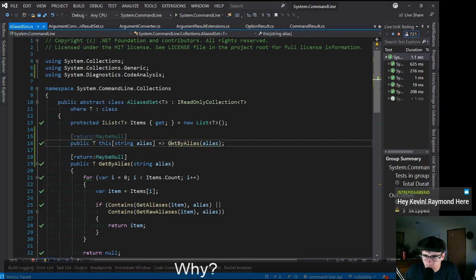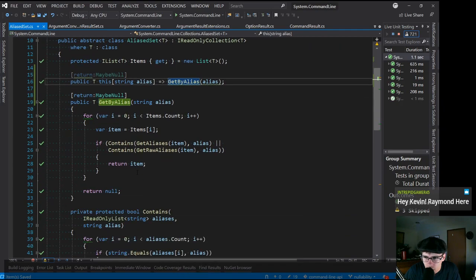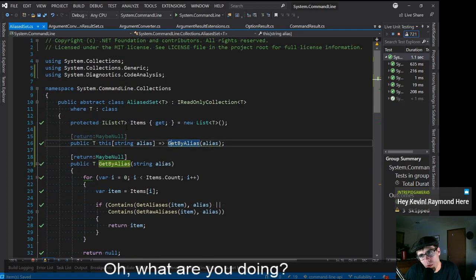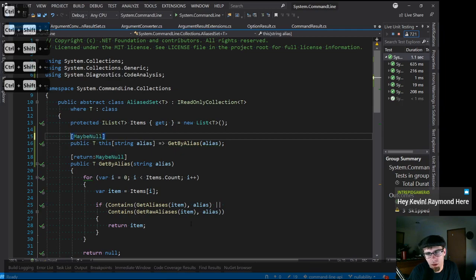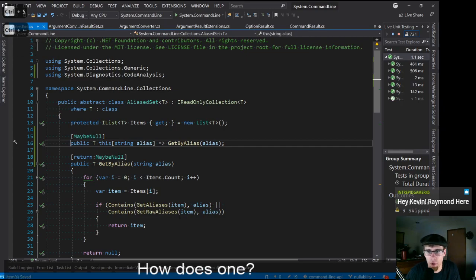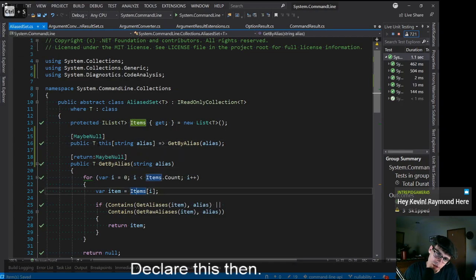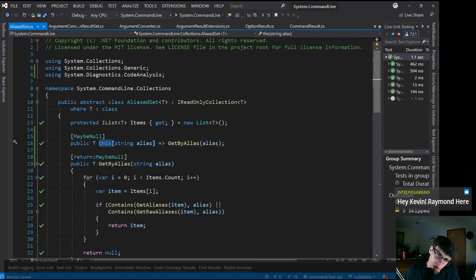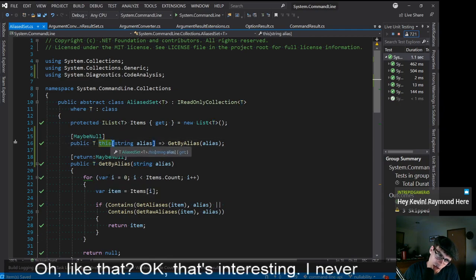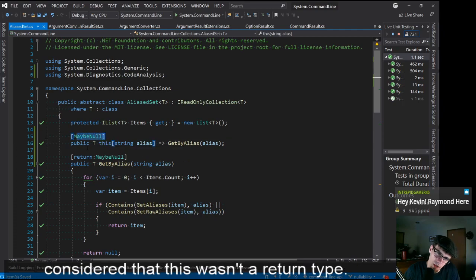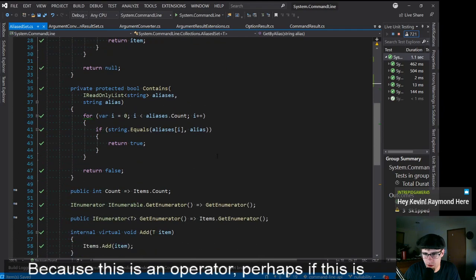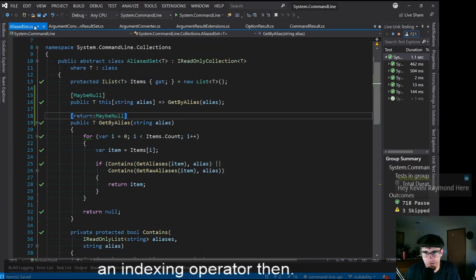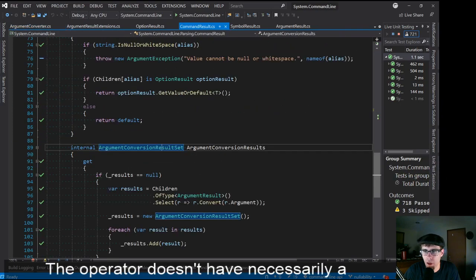Oh, what are you doing? How does one declare this then? Oh, like that? Okay. That's interesting. I never considered that this wasn't a return type because this is an operator, perhaps? If this is an indexing operator, then the operator doesn't have necessarily a return value because it's not necessarily a normal method, I guess. Okay. I guess I can get on board with that.